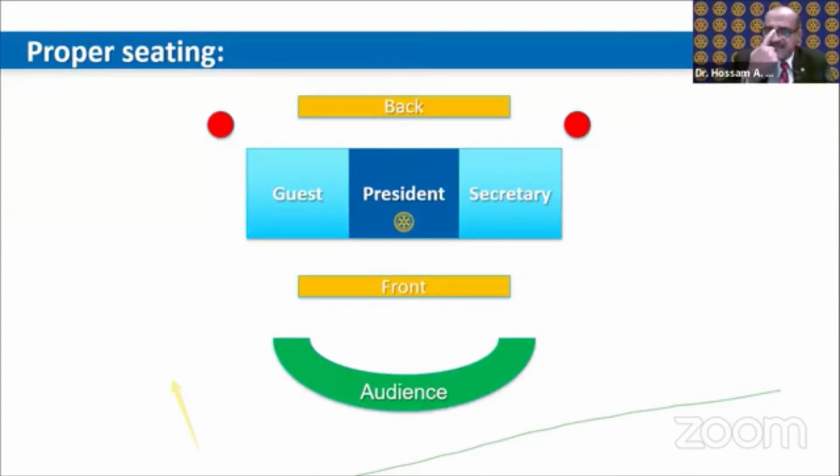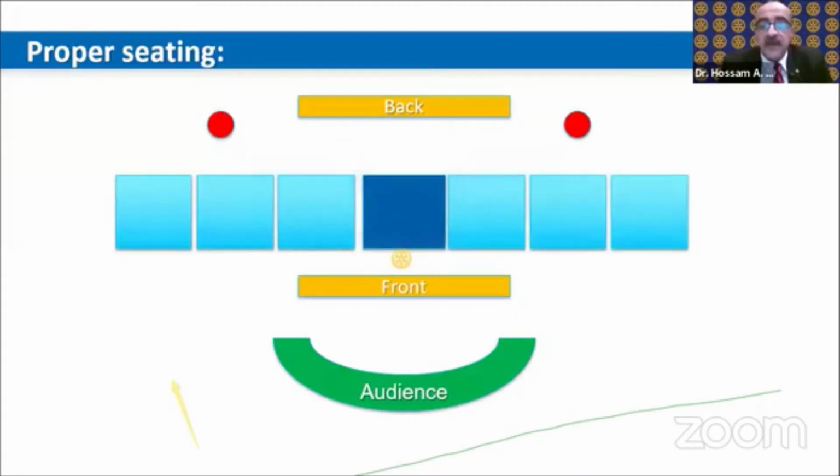If you have a guest speaker coming from outside the club, and this is a normal meeting with a head table, the head table should, as I told you, be odd. The president will be in the center and always the secretary to his left-hand side. Always the secretary to his left-hand side. To the right-hand side, that's the guest. Is that clear for everybody? Good, I can assume so.